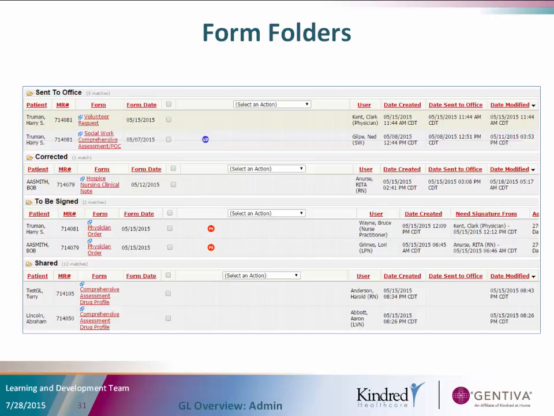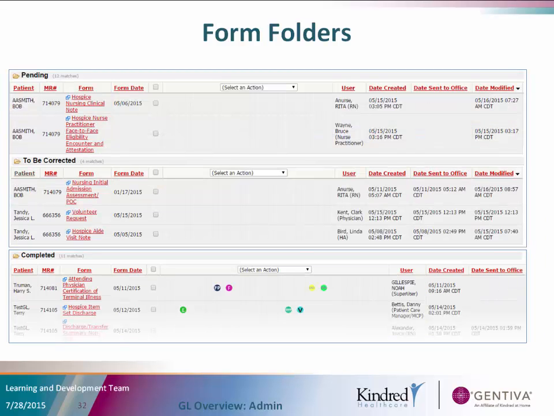You'll need to scroll down the page to see the remaining status folders. The Pending folder contains forms that have been started but not yet sent to the office. Next, you see the To Be Corrected folder. These forms require corrections and have been sent back to the field user. The Completed folder contains all forms that have been moved to a completed status. This folder will only appear if you select the completed form status parameter in the filter.